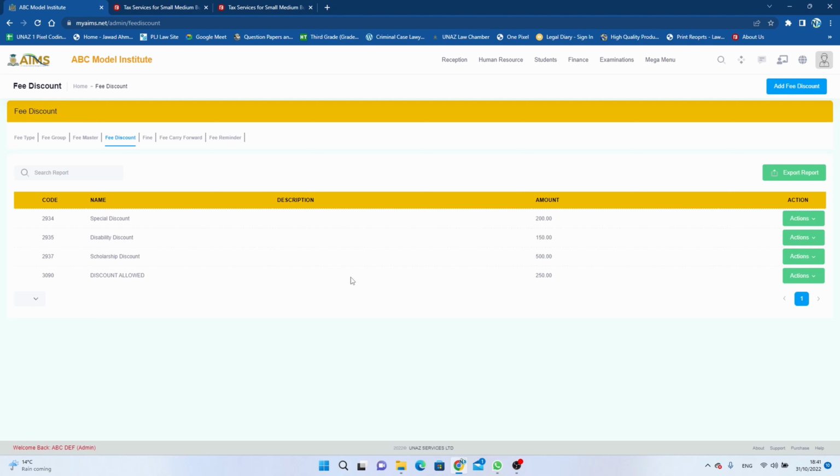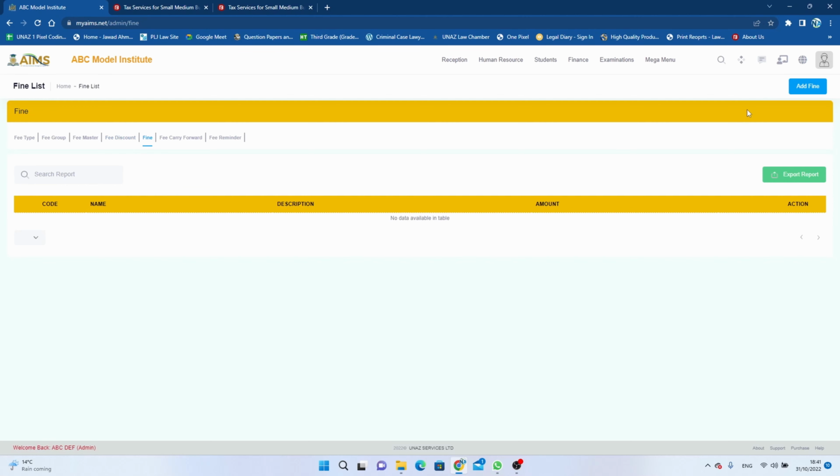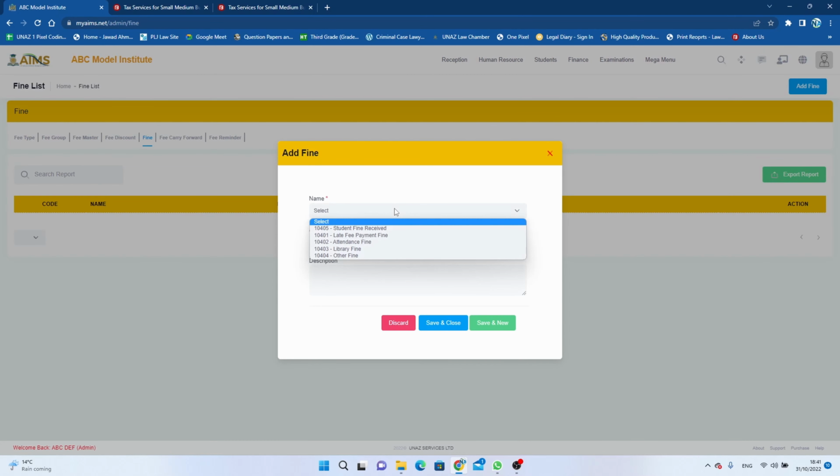So you will be able to see these lists if you want to allow or apply a discount to any students during the time of collection of fees. Same way, we are going to define fine. If we go to add fine, these are the fine account heads coming from the chart of accounts.